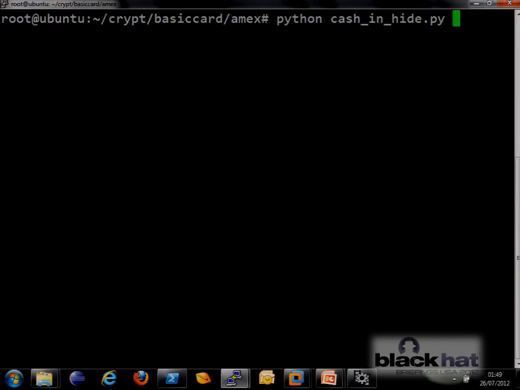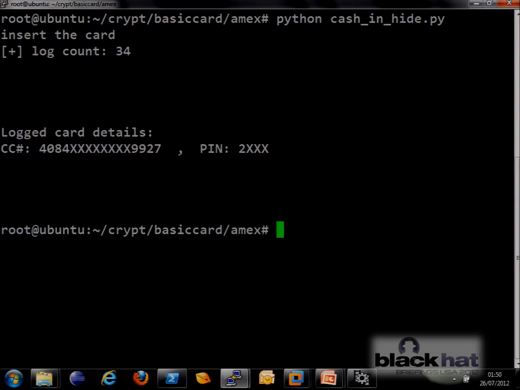and execute the cash-in script with _hide so that I don't have to show you my credit card number. So that will X out some digits of the credit card and also X out most of the PIN number. Criminal will go ahead, insert the payment card, the malicious second card, into the card reader, and then execute the script. And that is the logged credit card number and the PIN, scrambled in this case, retrieved back from the payment terminal.